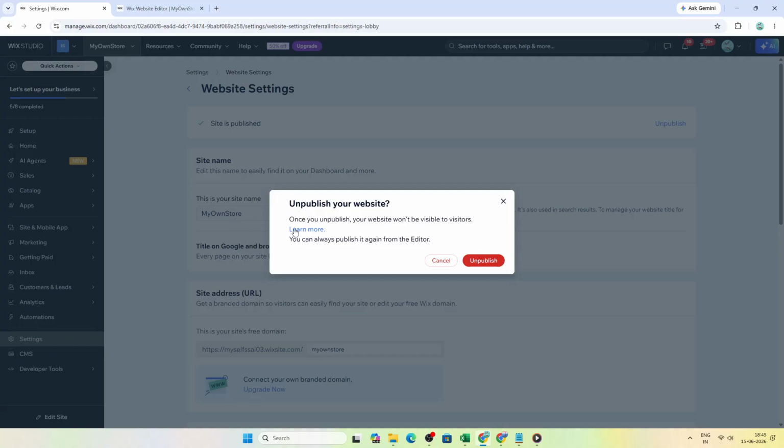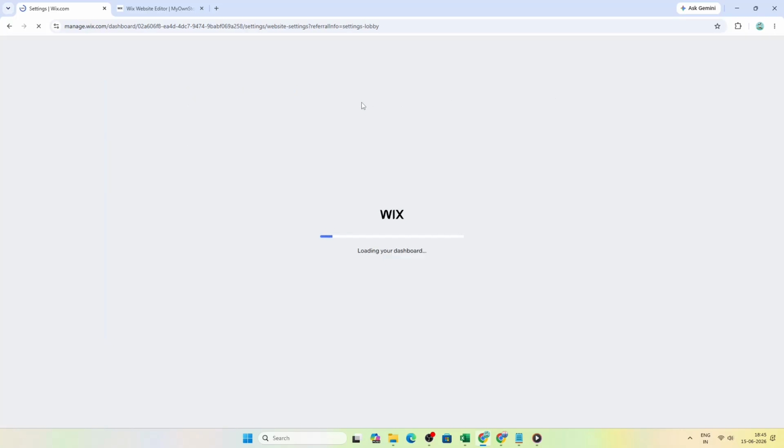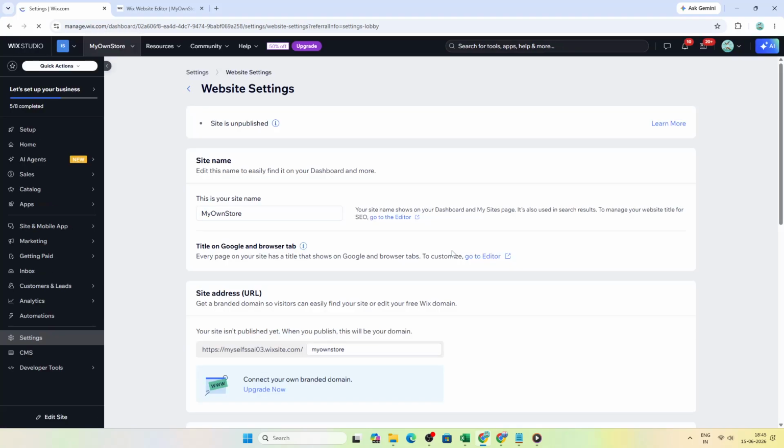A pop-up window will appear asking you to confirm the action. Click Unpublish again to confirm. Once that's done, your website will no longer be visible to visitors online, but everything on the site will remain saved in your account. That means you can republish it anytime if you decide to make it live again.